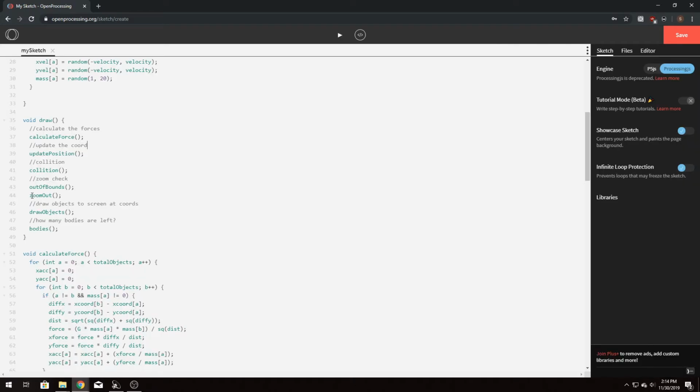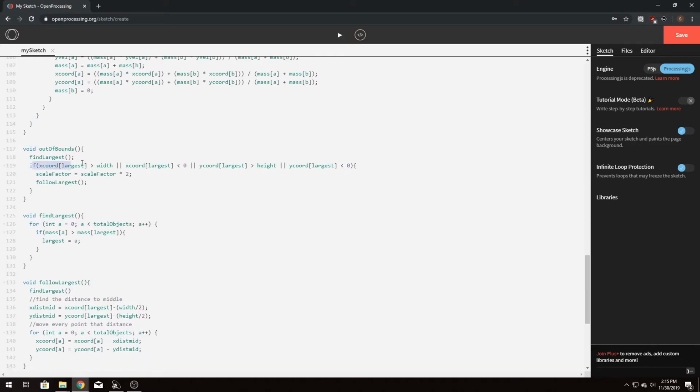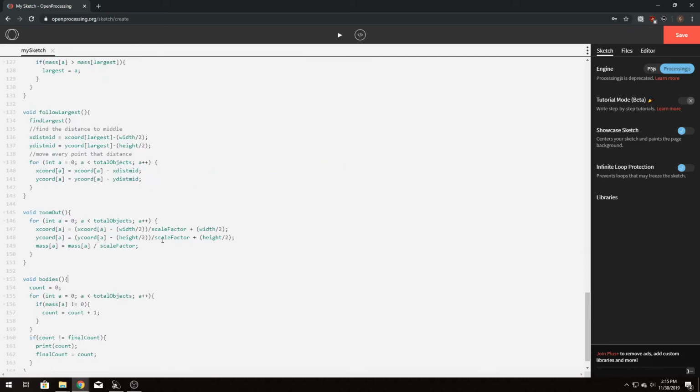As soon as the largest point leaves the screen, the simulation rapidly zooms out. This happens because the zoom out function is called every time the objects are drawn to the screen. As soon as this if statement is called and the scale factor line runs, the scale factor is equal to 2. Since zoom out is called every frame, what will end up happening is the simulation will zoom out by a factor of 2 every frame, which results in what we saw before.